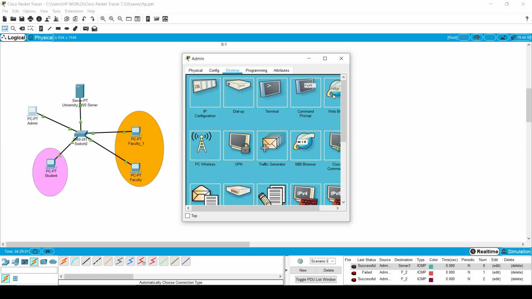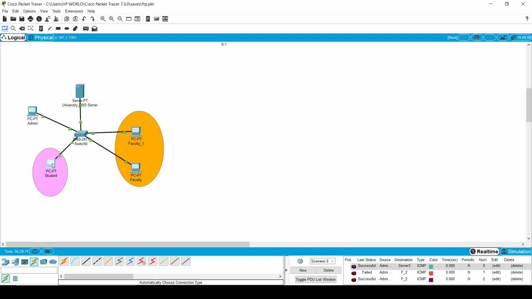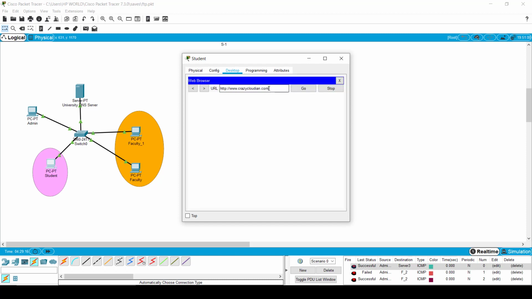Go to the browser. This is the browser. Type crazycloudian. Yes, see, welcome to the DNS hands-on tutorial. In the same way, if you want to check on any other machine, you will not find anything. Why? Because we haven't added any DNS address. So host name unresolved. Why? Because this computer doesn't know about the DNS server, where to resolve this request, where to find the IP address of this domain.